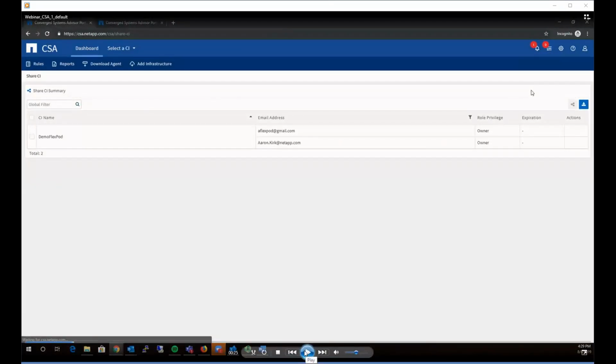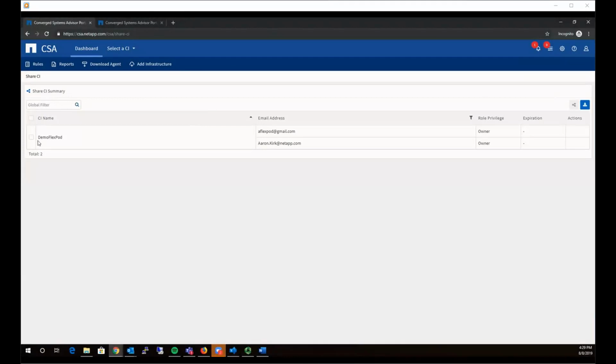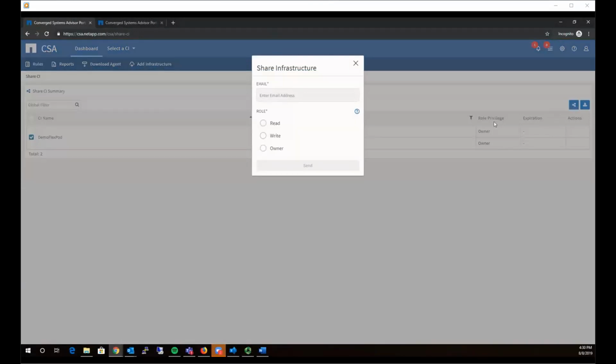So for me to be able to see your systems and assist you, you have to share it to me. So you'll go up and click on that gear icon. Then we'll select our CI from the list of CIs. Click the share icon. Enter in the contact details for your support engineer.